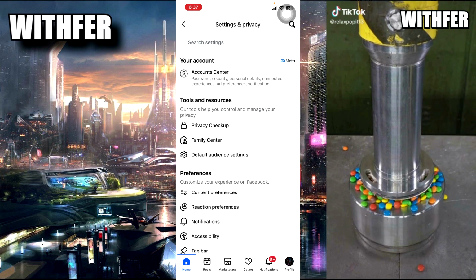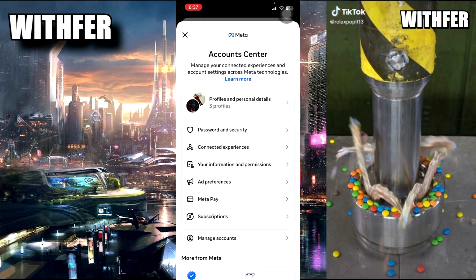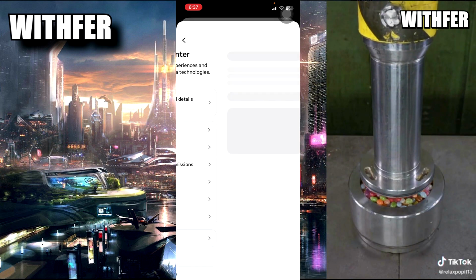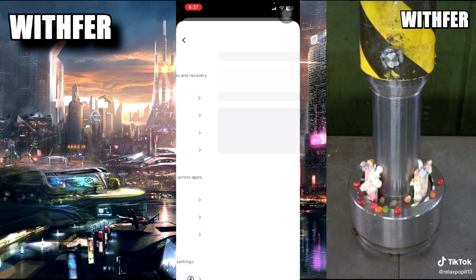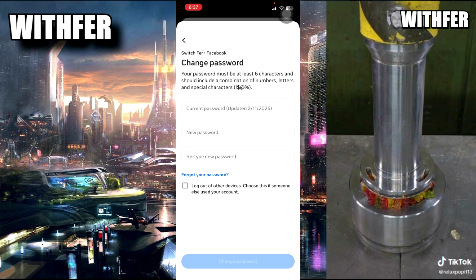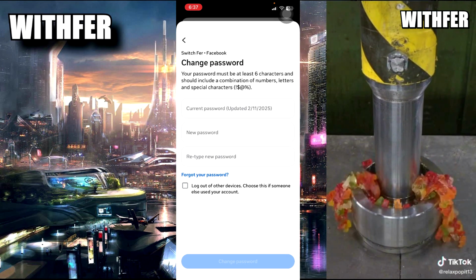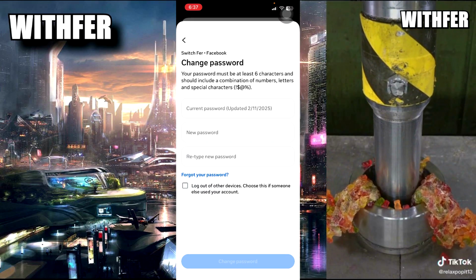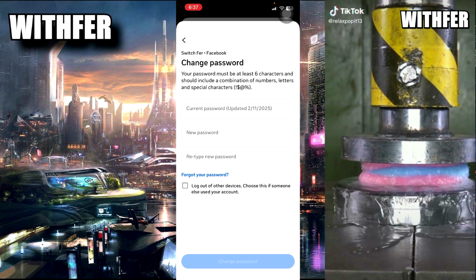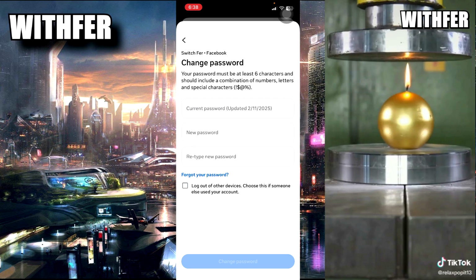Now in your Accounts Center, open here and then you can see the first option. The second option is Password and Security. Touch here and you can change your password. Select your Facebook account and now you need to put your current password. Okay, and your new password, and retype the new password.